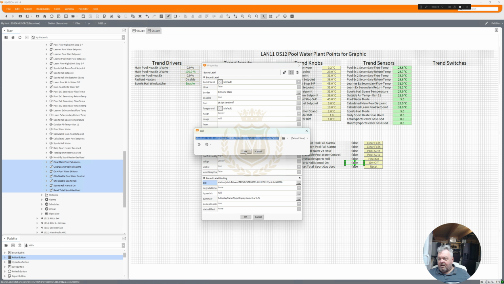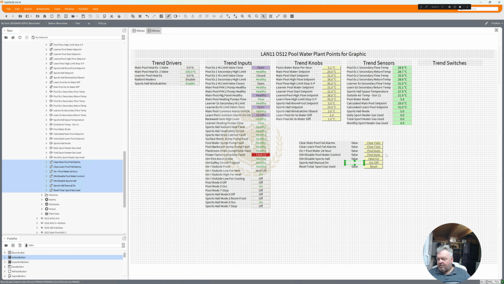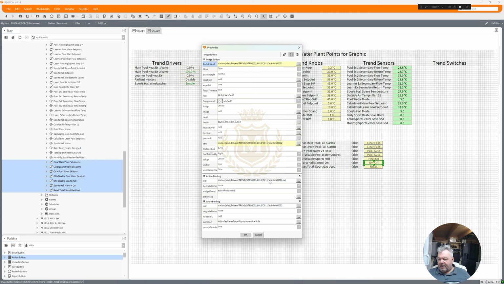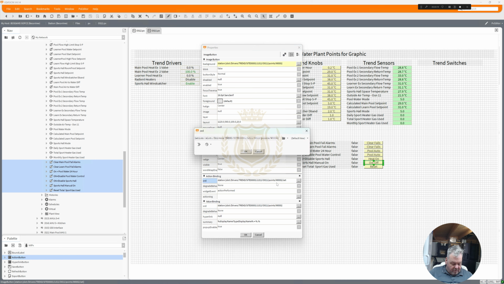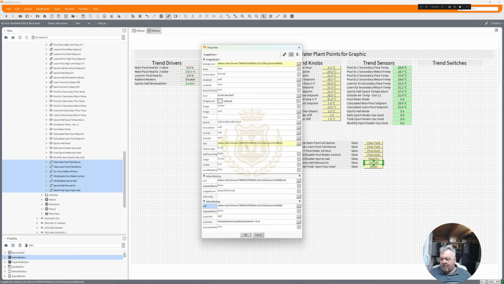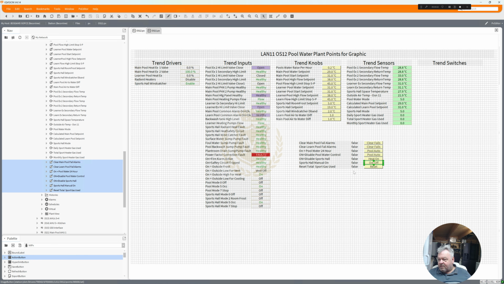Sports hall manual on. Control key C. So if a time clock's not on, you can manually override it. Or there's a fault that's keeping it off, you can manually override it. Override on, override off. That would do for me. And did we do that one? We probably didn't.